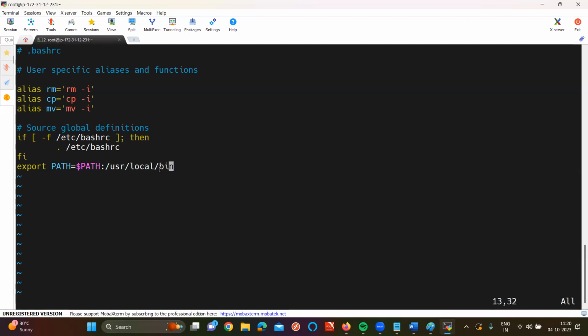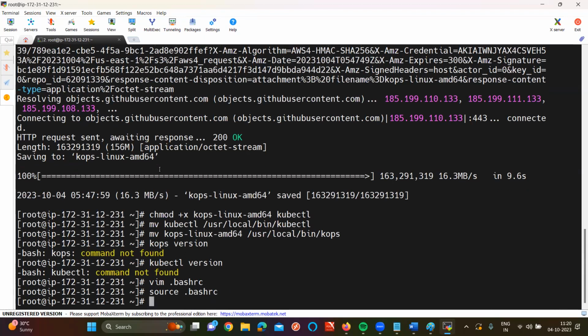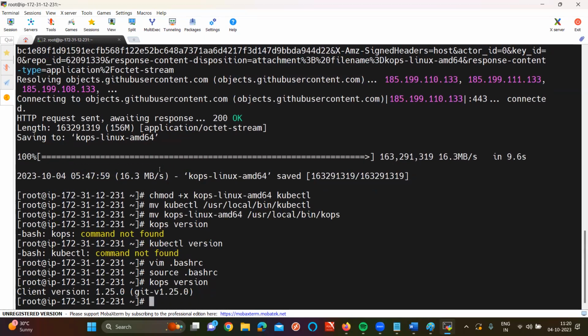Okay, save this one. Now after that give source .bashrc. Source .bashrc means whatever we have given is going to work now. Without giving the source command, it is not going to work. Now give kops version. Are you getting the kops version now?